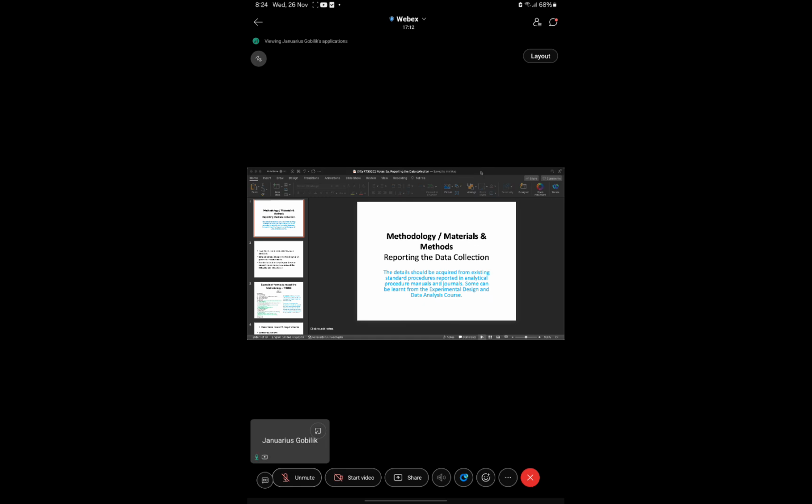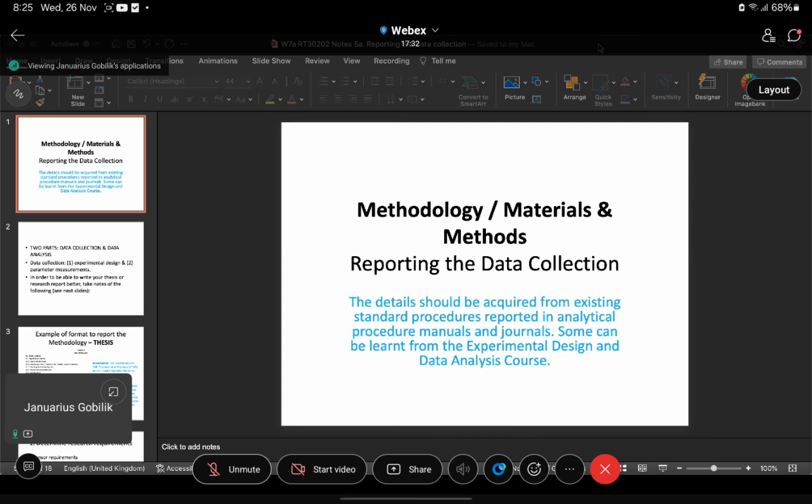creating the platform for ourselves to work on it, and then later on we will get to know and we will have the knowledge and also the skills about doing research. So for this morning, I will share with you a little bit about methodology and materials, so materials and methods.